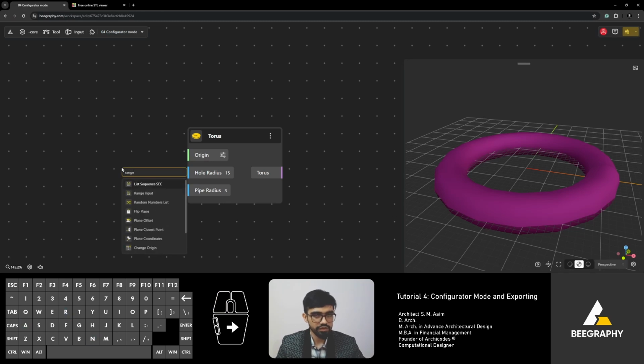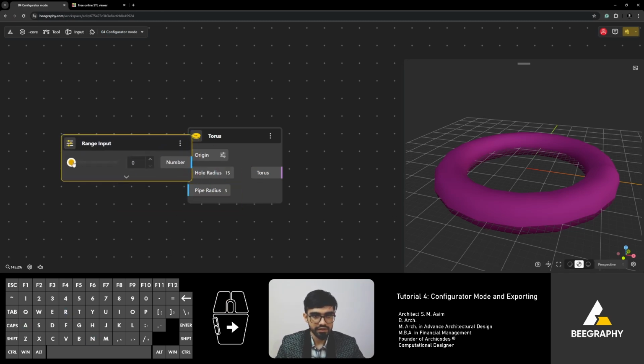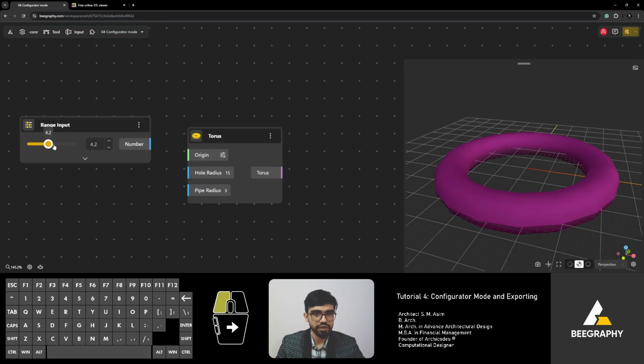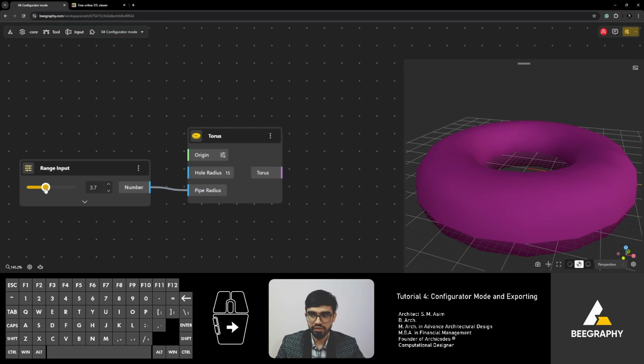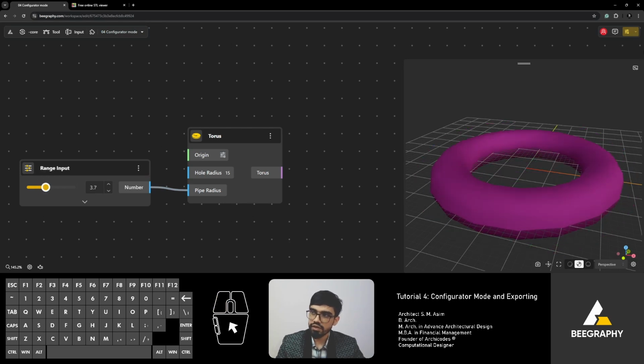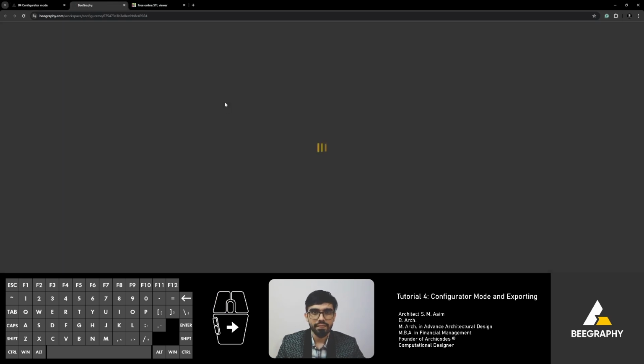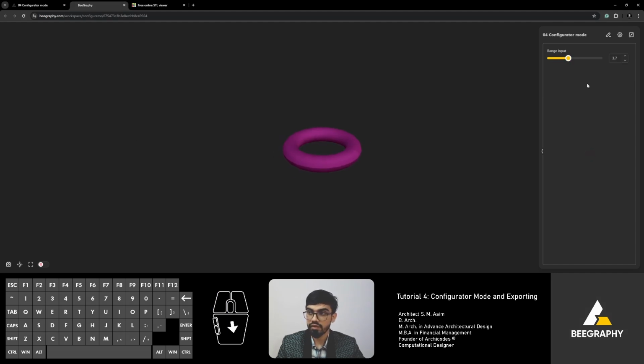Range input, as you know, looks like this. You type in range input, you get a range input from 0 to 10 with an accuracy of 0.1. And then you can put that in, let's say, pipe radius, and then control it. And now if I go to my configurator mode, you can simply also go to the configurator mode by clicking on this icon. Again, the window pops up, and now on the right hand side we can see range input and a slider that is configuring your geometry.